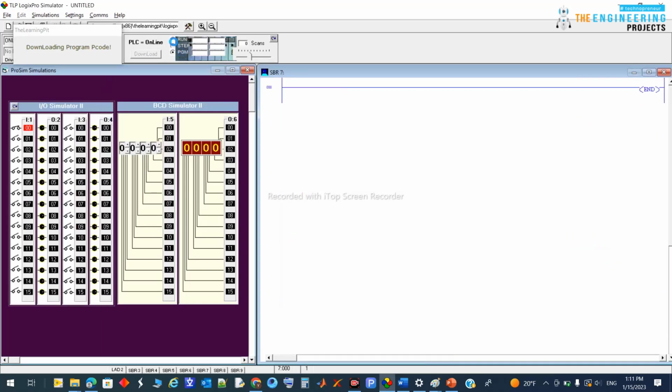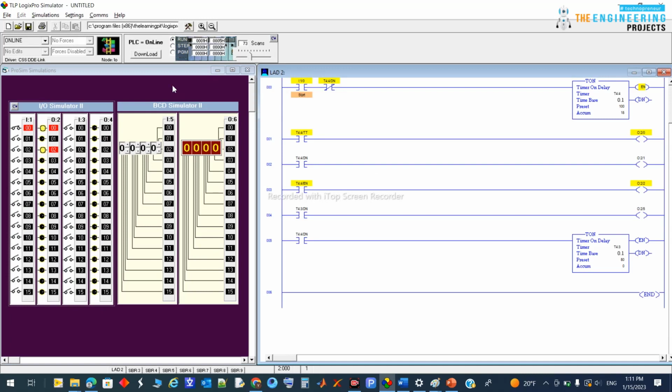So here we download and see here. Let's start from the beginning. So here the timer is counting, and the timing bit and the enable are okay, and this one after 10 seconds becomes on for a glance, and then this one becomes on. What happened is this one will be on, and once this one is on, I think something is not correct here, so we need to correct this logic.